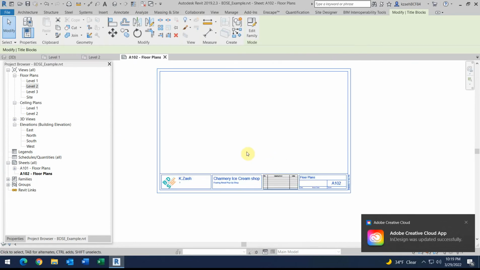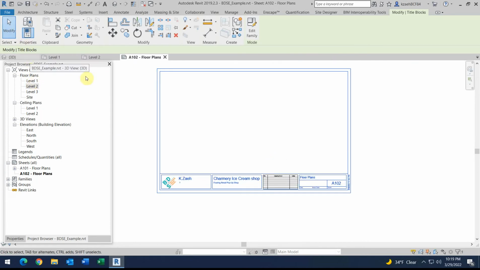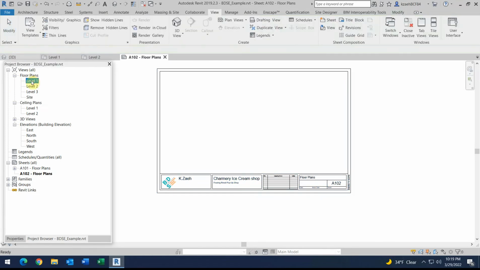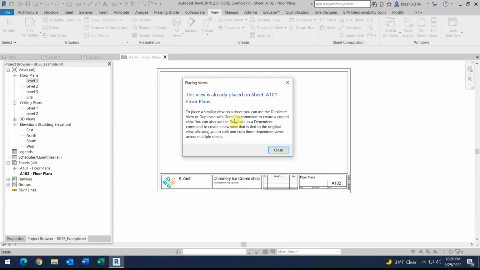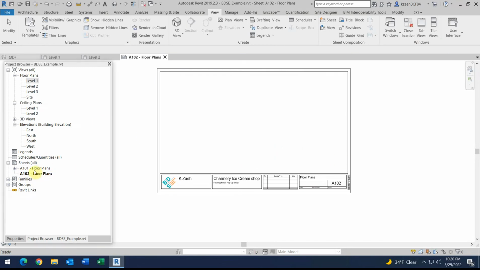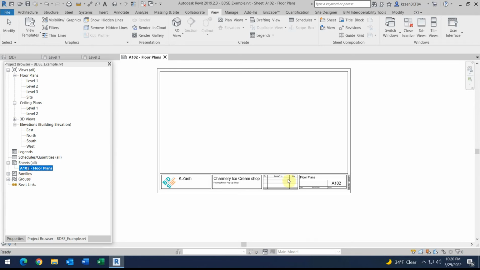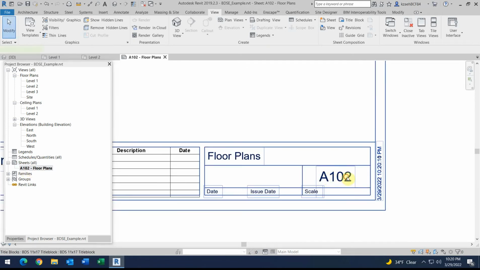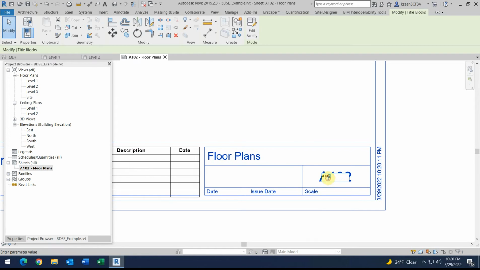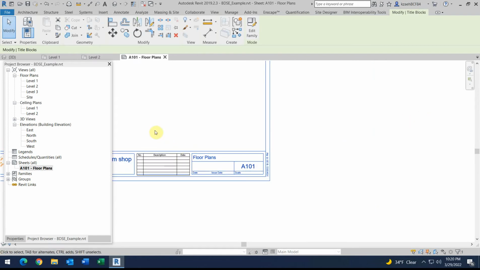Once you have that information in, all you need to do is drag your view onto the sheet. So I'm going to go to level 1 and drag it onto the sheet. Oh, I already have a sheet made for this one. So let me delete this sheet a second, and let me rename this A101. My apologies. All right, so let's try that again.